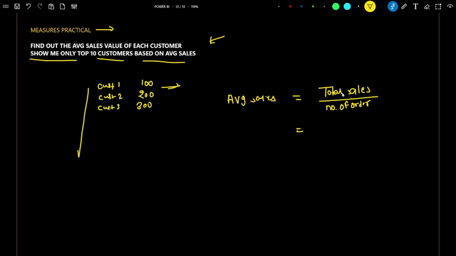So how can we calculate the total sales? We can do sum of sales. This is nothing but total sales. After that, for the number of orders, we'll find the distinct count. If you write distinct count of order ID, this will tell me how many unique times he has placed an order. So this is how we can calculate the average sales. Let's see how we can create that practically.